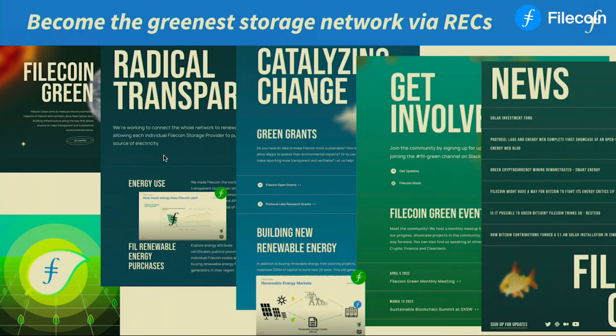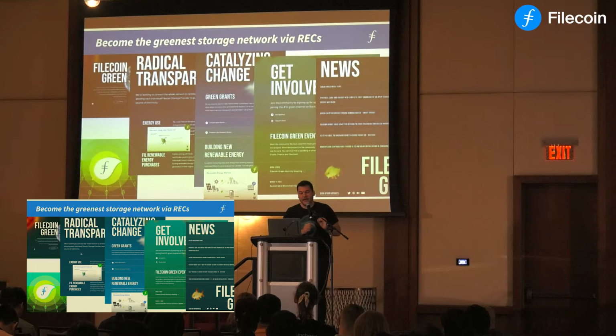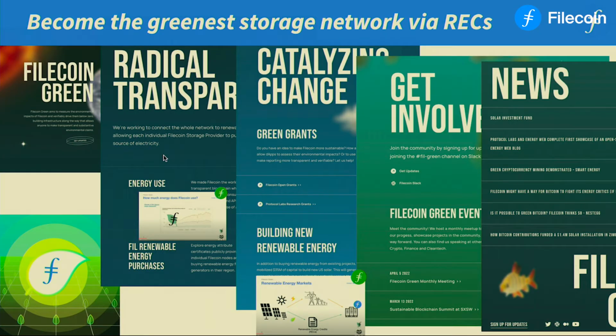We also want to make sure that as we're building this, we build the greenest storage network on the planet. The goal is not just to get to carbon neutral, but we want to become an actually climate positive network. We want Falcon in the world to decarbonize the planet, so that when you have Falcon in your area, that is literally pulling carbon out of the air. There's a lot of steps to get there. The Falcon Green project details out the plan of how to get there.